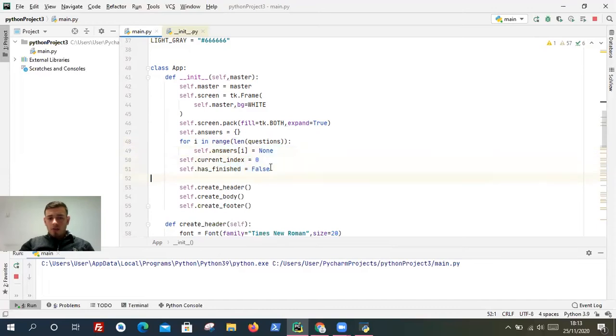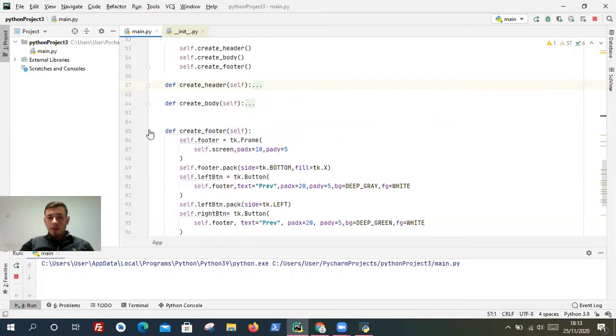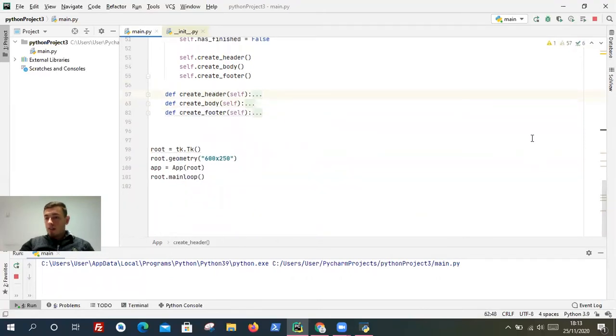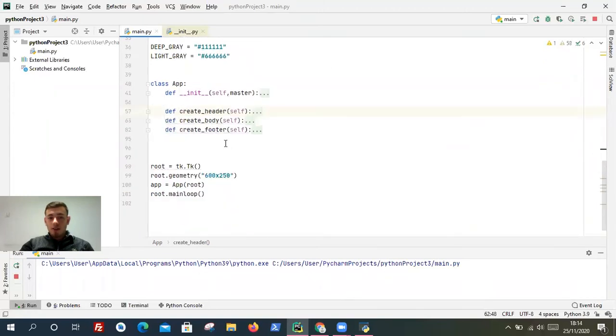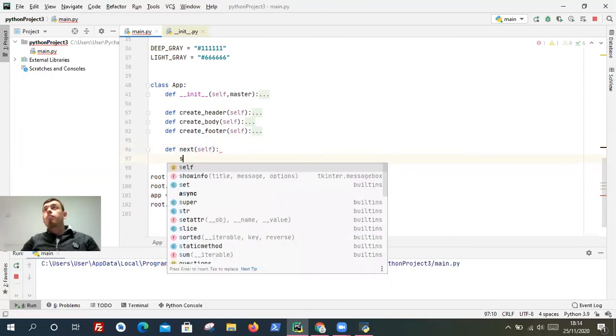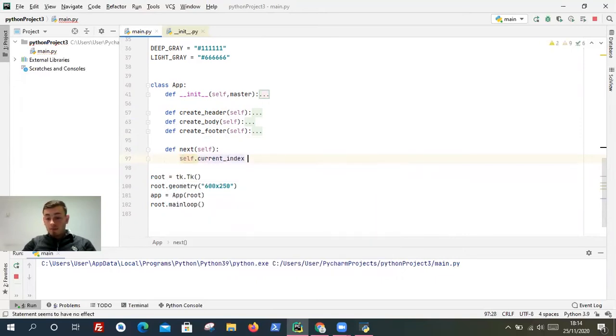All right. So now, first of all, let's start with the switching between questions. Let's create two methods. We don't have any more jobs to do with the create methods in here, and also with init for now. Let's just call it next. Basically, what this method will do is just increment our self.current_index.